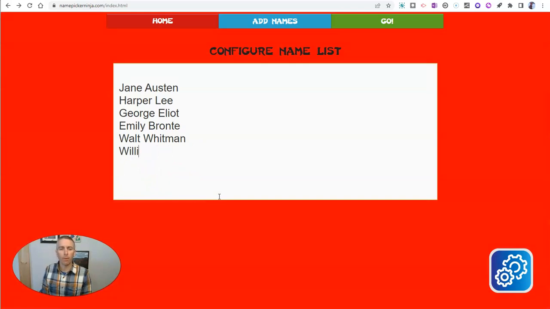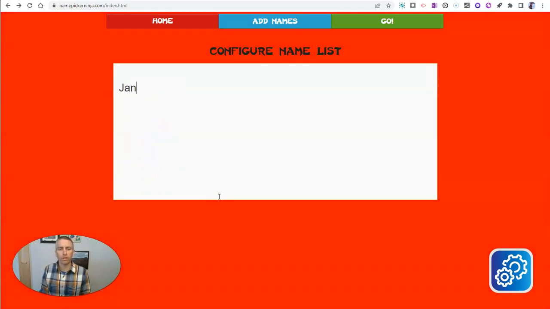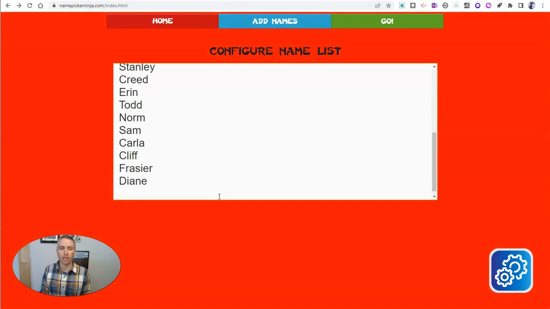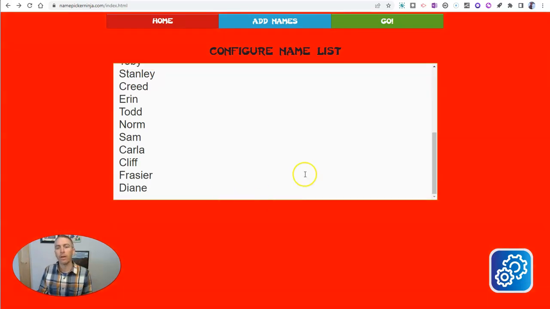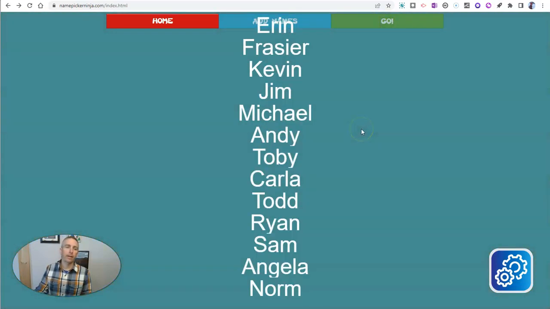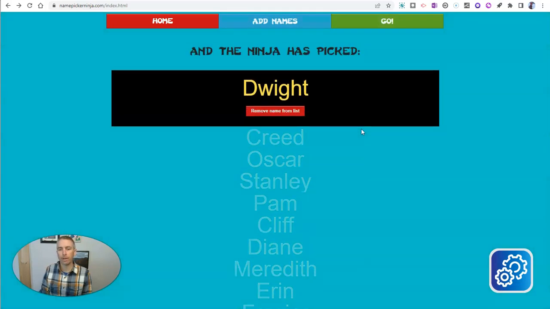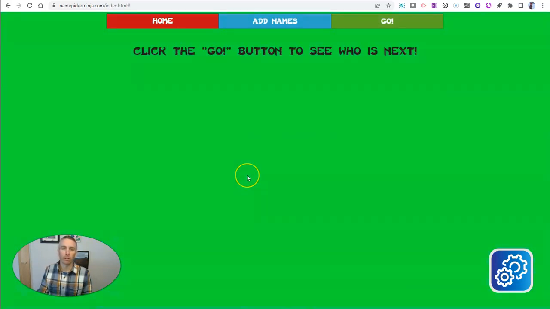One thing I should point out about all of these tools is probably best to only use first names of your students, or perhaps first name and initial if you have students with the same first name in your classroom. And let's go ahead and hit go. And now the Name Picker Ninja will randomly pick one of these names and remove it from the list.